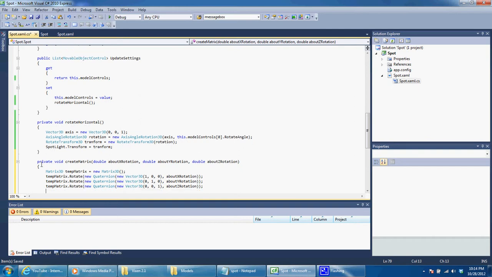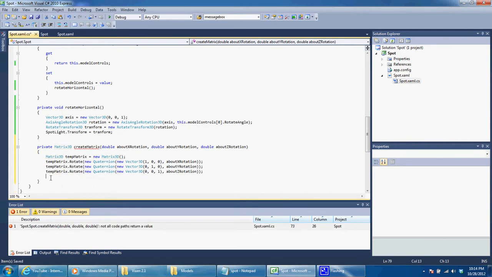Now, one thing I messed up, we should be returning this. We actually want to return a matrix 3D object because we want to return the temp matrix that we made. So go ahead and return temp matrix. See, it wasn't that bad. I mean, we just made our matrix, and now we have all the information we really need.